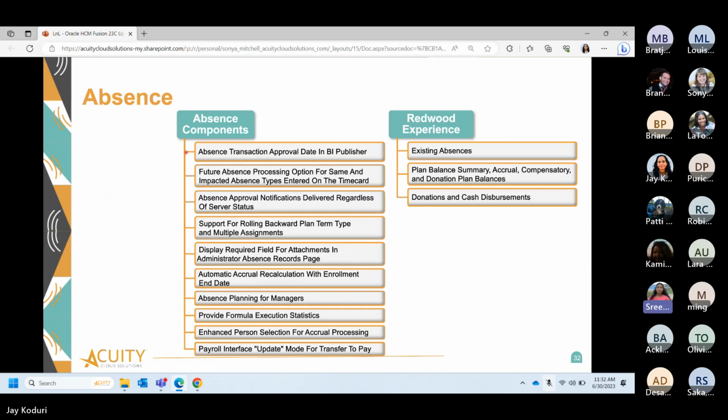The next one is the future absence processing. And this is a new configuration option, which was introduced in the absence batch parameters page in the previous release itself. But this option can be used to process all the future absences and for all types, or for all of the same type or different types of absences, and any impacted absences that are part of this concurrent or shared plan will be impacted with this new profile option. This functionality is also extended to include absences entered on a time card.